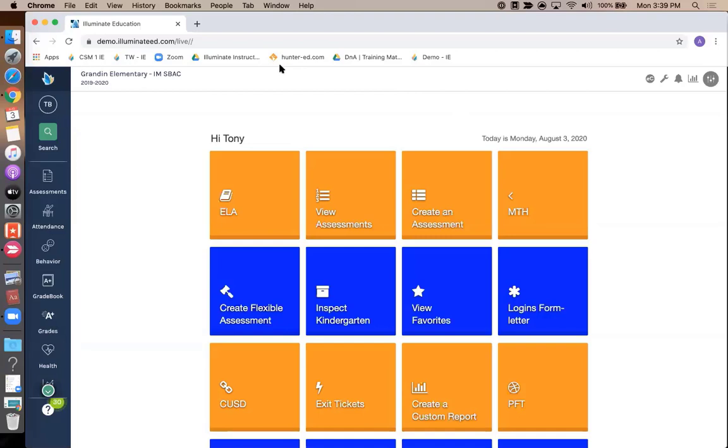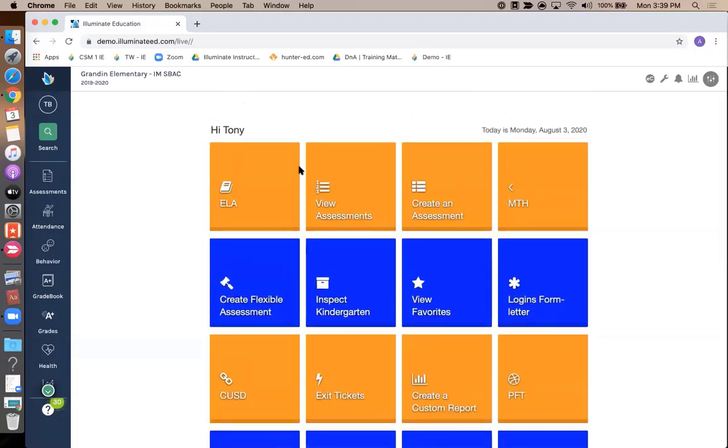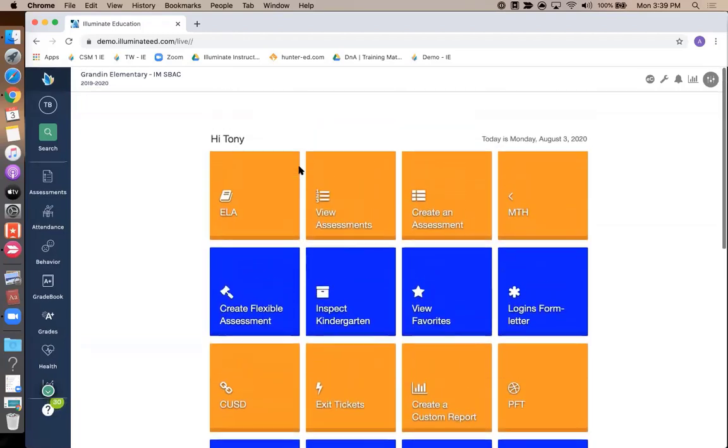All right, so let me get out of here for a minute. There we go. So one of the other things that I'll go over later today too is tiles. Now you can see on my handy dandy demo site here in Illuminate, I've got all these tiles in here and they're all different colors and things like that. You can make your own tiles in Illuminate as well. That's another one of the little tricks that I wanted to give you today, so you can really get Illuminate organized.